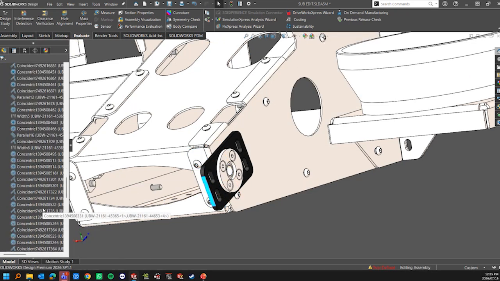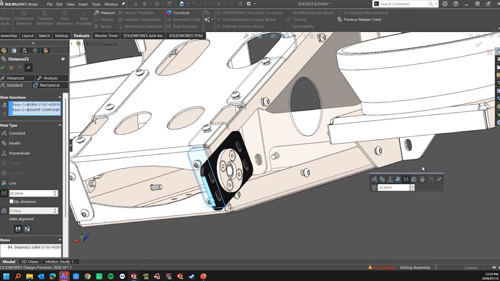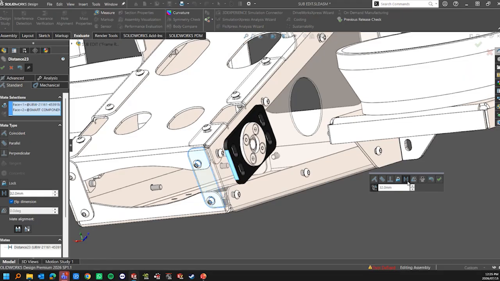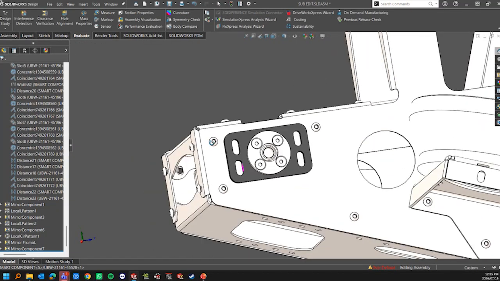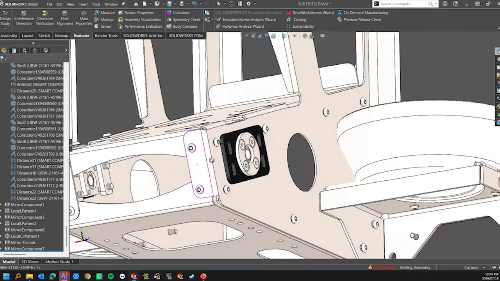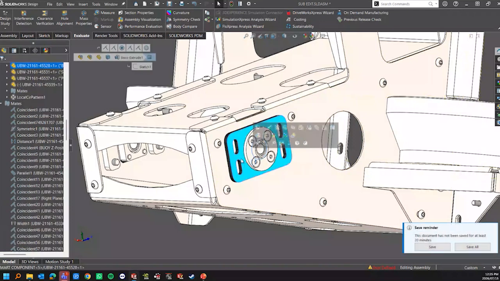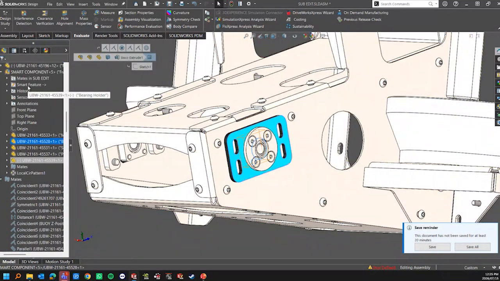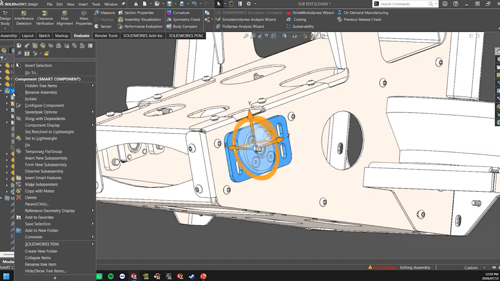We'll just go to mates. Okay, just switch it around. Awesome. Okay, so now we can see our component is inserted. However, the bolts aren't there, the blocks aren't there, the holes aren't there. So we click on our component, go to the feature tree, we right click, scroll a bit down to insert smart features.